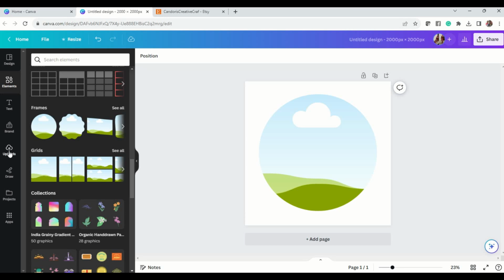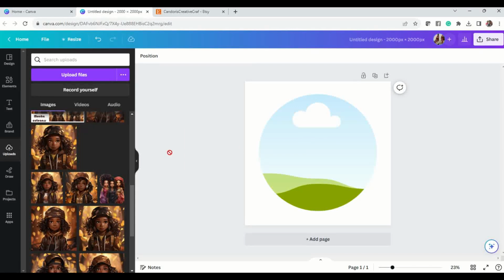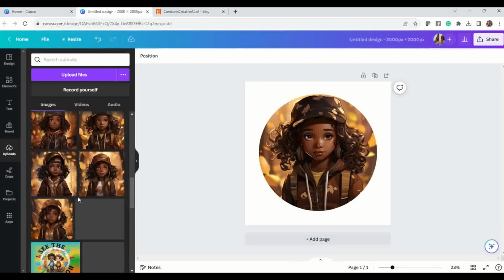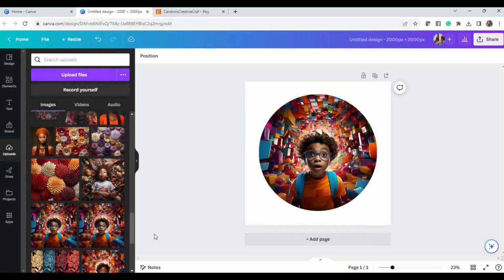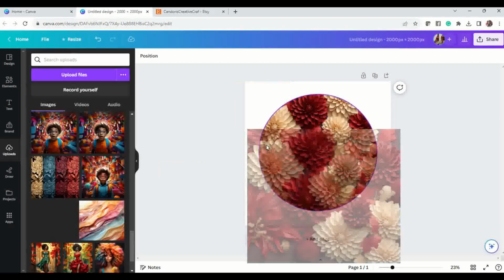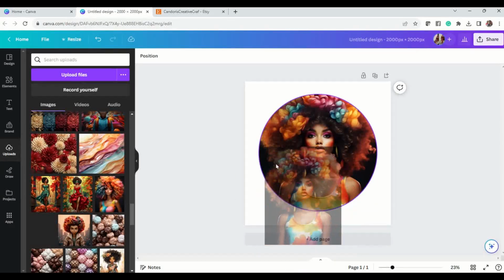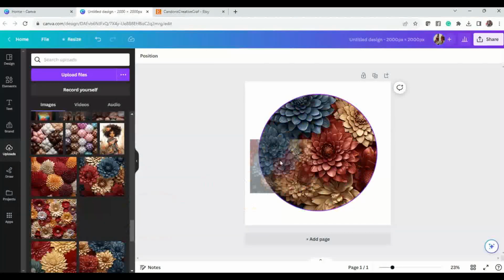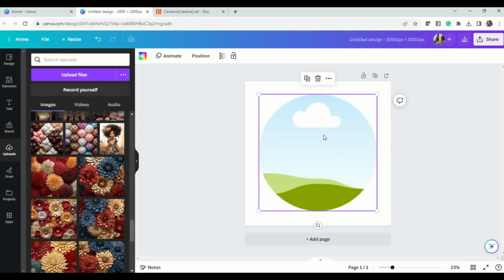All right, so if I were to go to my uploads where my images are, I would be able to fill this frame with any of my images. Okay, so you see how my images go right in there with no problem. Right, so that's what a Canva frame is. You can easily fill what used to be an image that's now a shape with your artwork. Okay, so now that we know what a Canva frame is, let's create one.